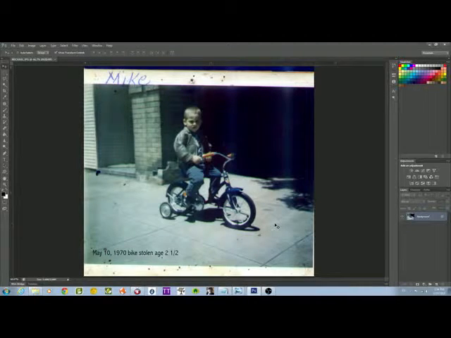Now, I am using Photoshop. You can use GIMP. I just personally am more comfortable with Photoshop, and that's what I'm using.